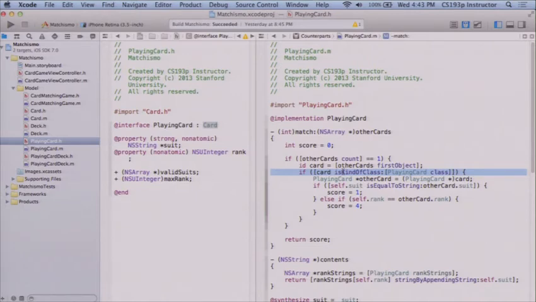Now, if you say match colon other cards, and the other cards are like some not playing cards, they're regular cards or they're strings or something, then that's okay. This method's going to work fine because it's going to return 0, a score of 0, which is right because a playing card wouldn't match a string or any other kind of card. Okay? Make sense? See how we used introspection there?